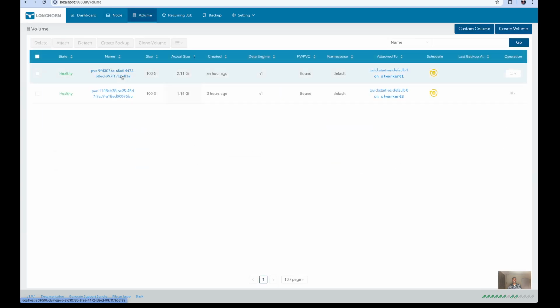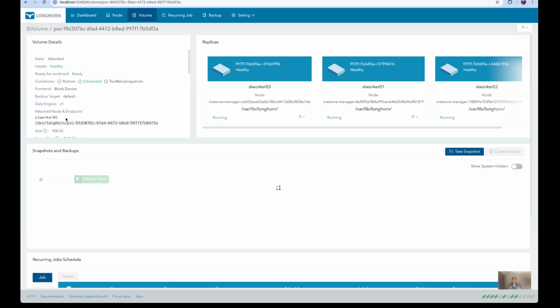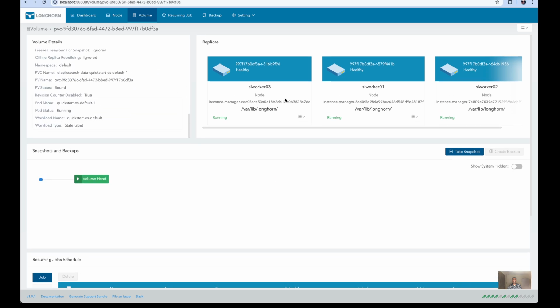I even have an Elasticsearch cluster running, so I have a highly available cluster running. And if we look at the PVC for the Elasticsearch, it's running and replicated on 3 different nodes: worker 3, worker 1, and worker 2. So the data is replicated on all the nodes.